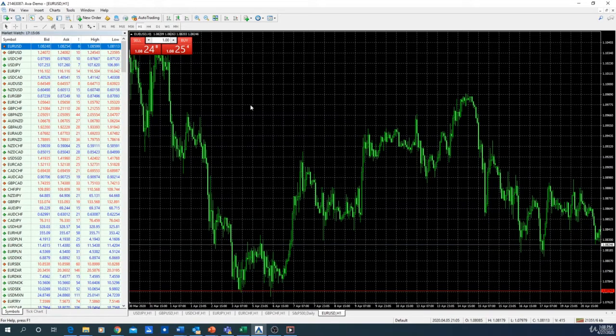All right. So right now you understand how it works, and that the pip is simply the fourth number in the currency. So when you look at the currency, it's simply the fourth number. So when we calculate our commission or our spread, which will be the cost of one transaction, it's simply the difference between the buy and the sell.